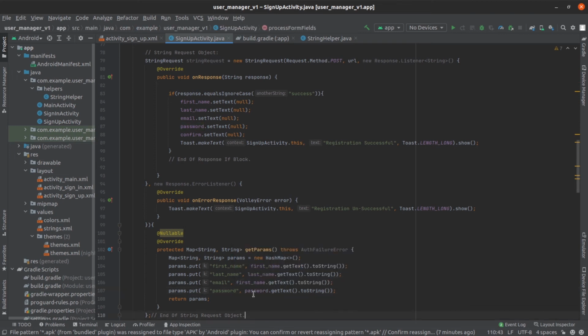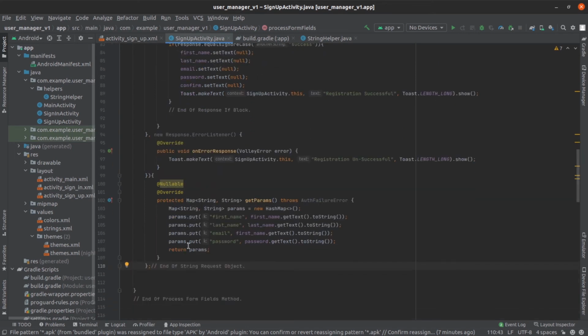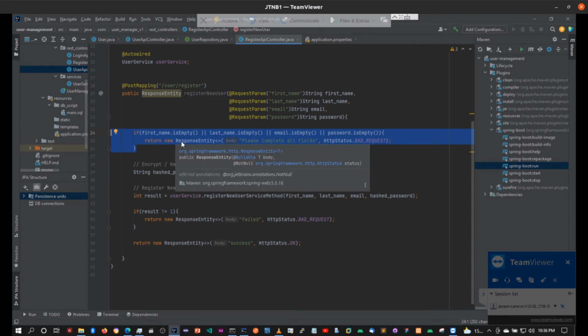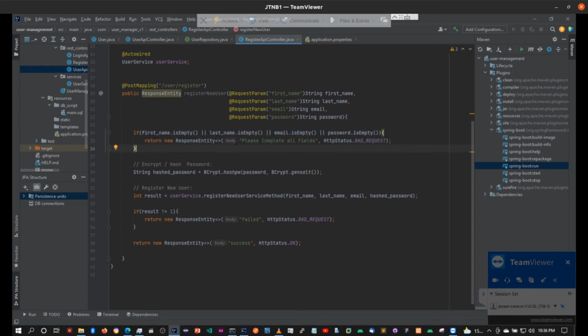What is this thing doing? Remember, these are the values that we're getting from the input fields that we've set up on our sign up activity. So we need the first name, last name, email, and password. And again, make sure those key values are the same as the ones that you see here: the first name, the last name, email, and password. Now, even though here we're doing some validation, we don't need to, because we're already doing that within the app, but it doesn't hurt to do some checks.